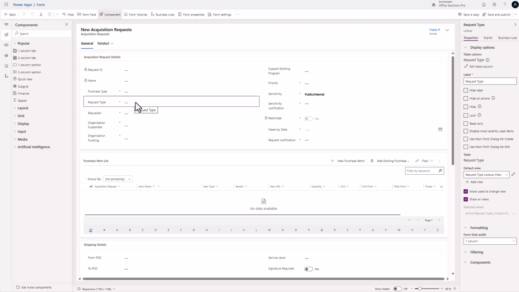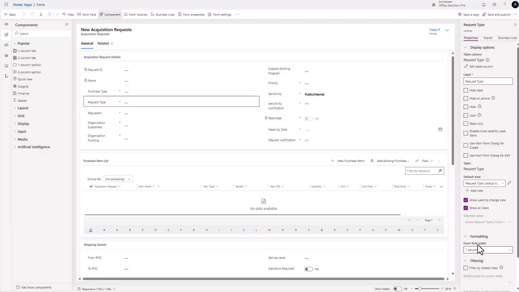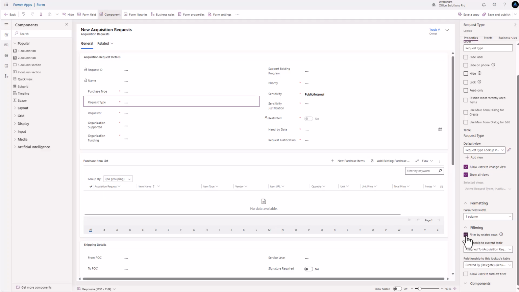instead of a referential. And then once you select that, you'll be able to come down here and go to filtering, and we can filter by related rows. And then we'll go ahead and find our purchase type, and that will ensure that there's a filter here.